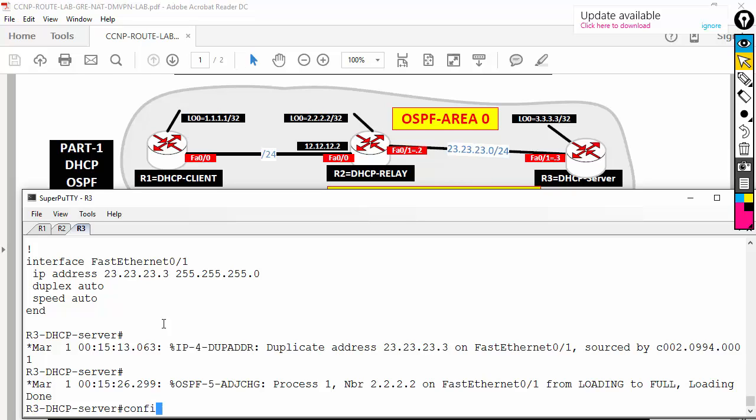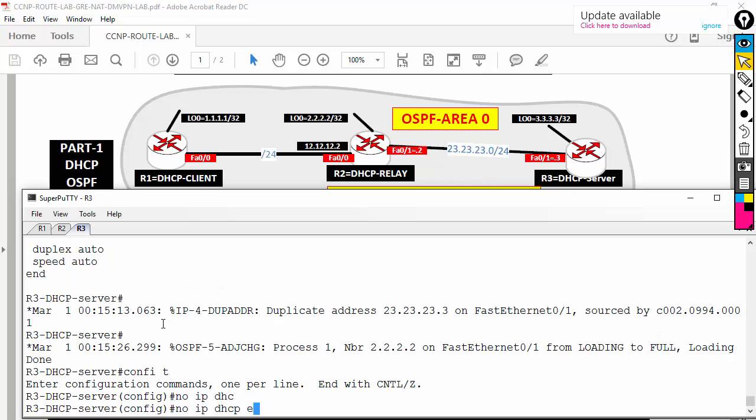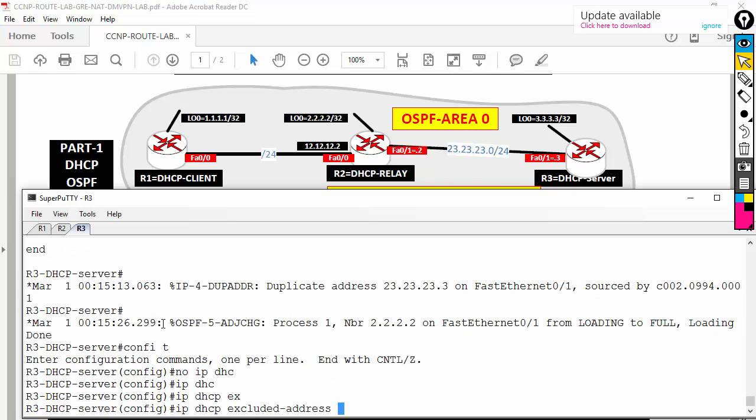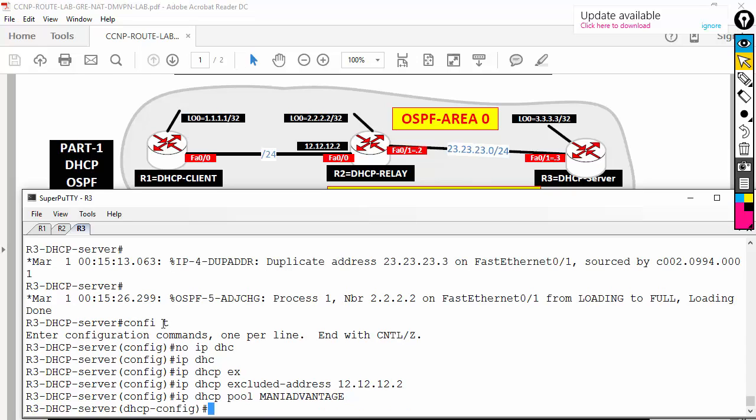We are going to configure the DHCP server exactly the same as the CCNA method. The very first command, sorry, the command is ip dhcp excluded-address. I don't want to give 12.12.12.2 because that's my gateway. Then I can type ip dhcp pool. You can type whatever name you want, but I'm typing my keyword, many advantage.